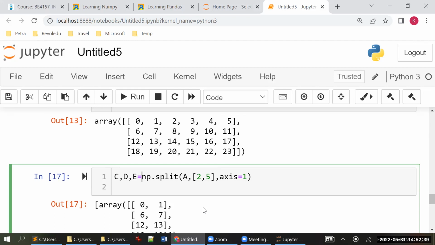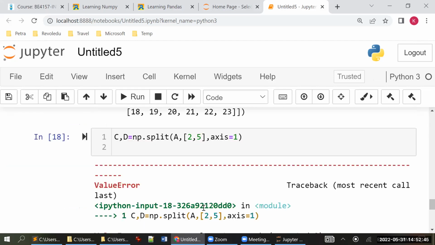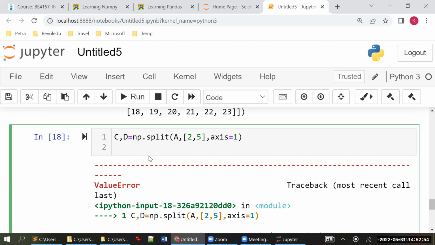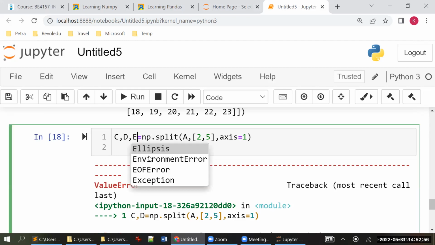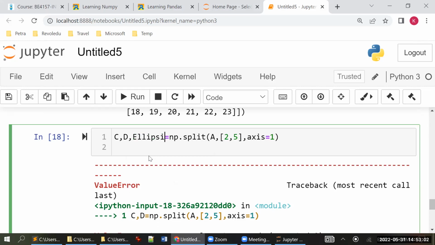So if you do like this, what will happen? Error. You understand why? Because the result is 3, not 2. So you need to have exactly the same number between your input and the output. Oops. This is automatic.